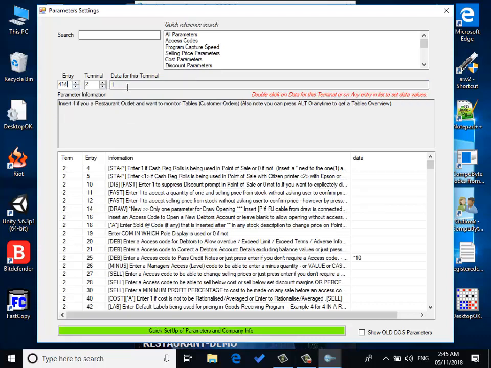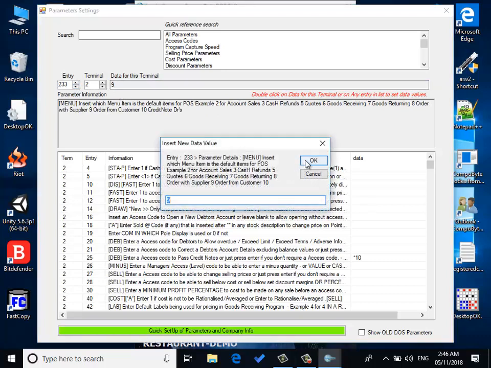This parameter you set up to 1. You then choose parameter 226 and you set this parameter to 3. You then choose parameter 228, set that also to 3, and then lastly you choose parameter 233 and you set that up to 9. You must make sure that you put 9 in this parameter.